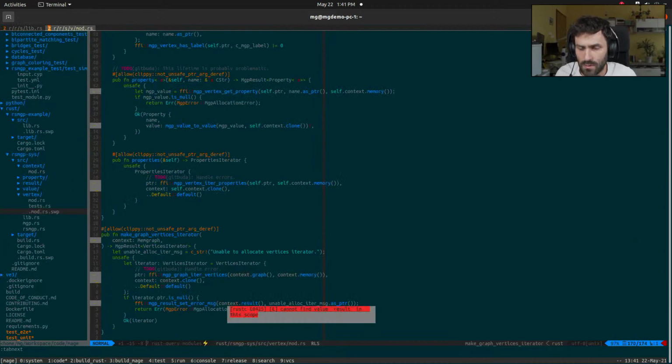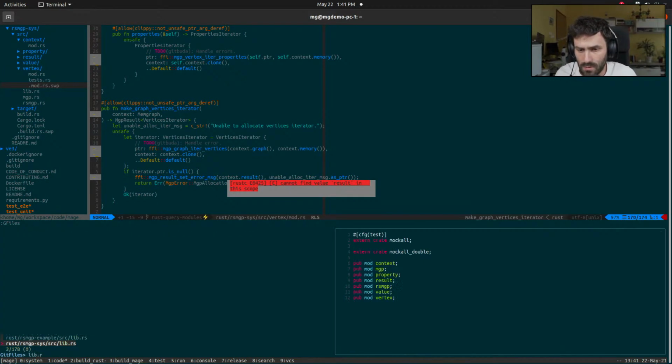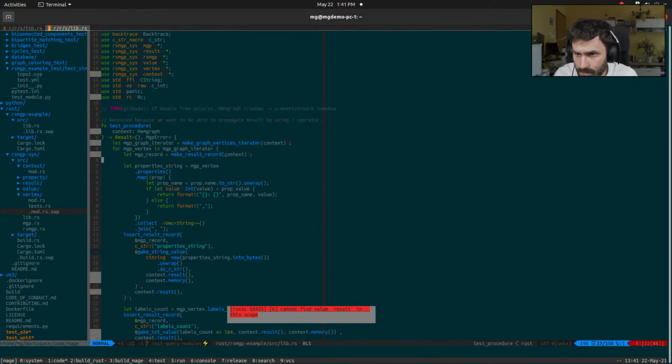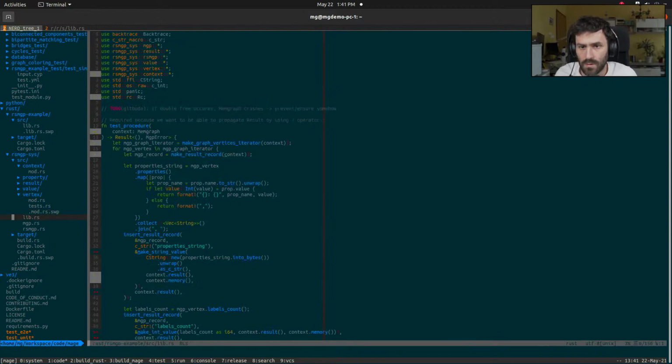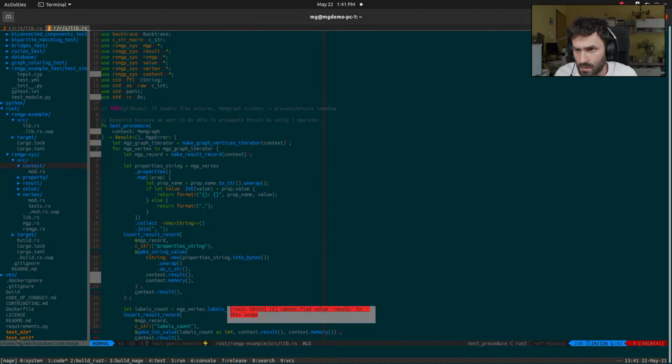So what mismatch type? Now it shouldn't be a mismatch type. Oh. Context result, context memory. Here we have a context as well. We don't need this. We need this.